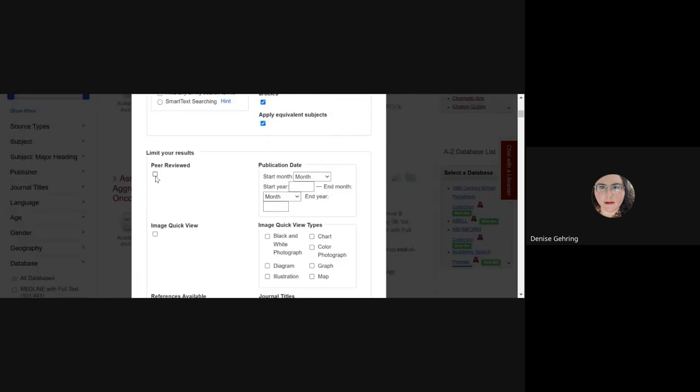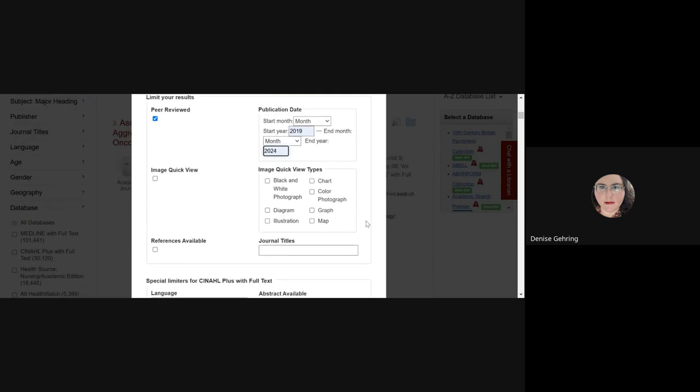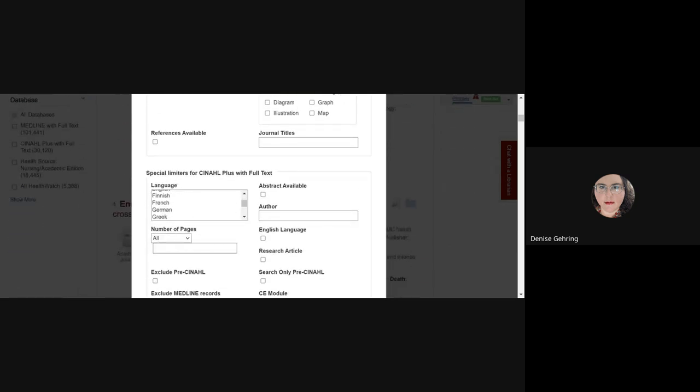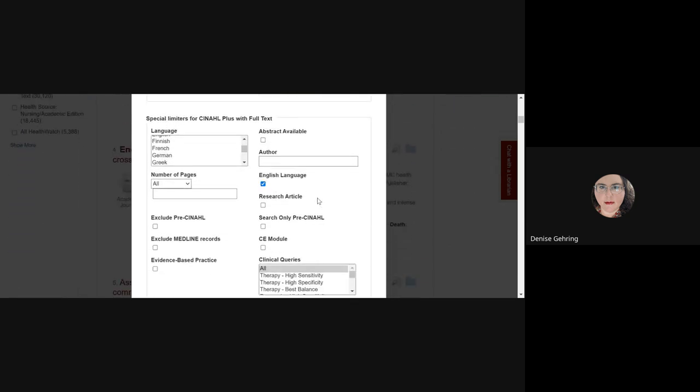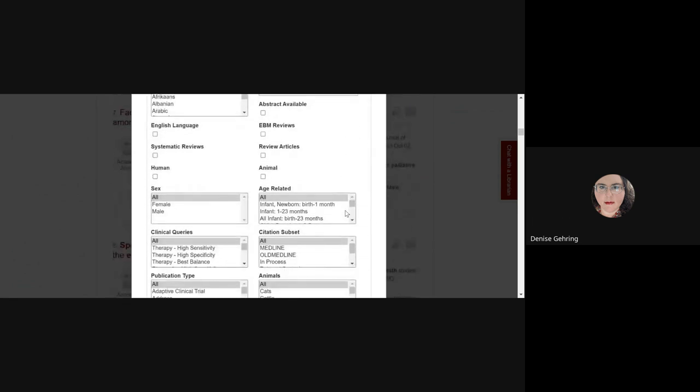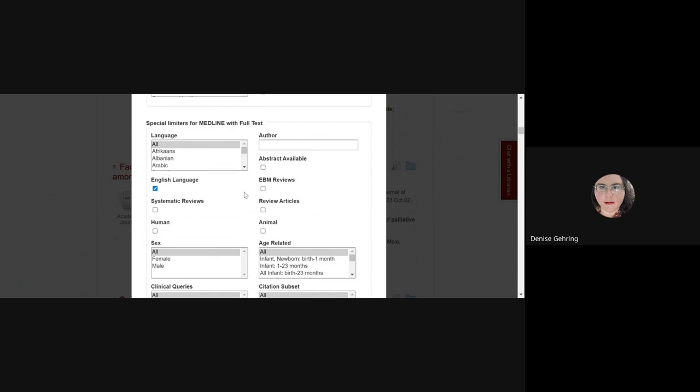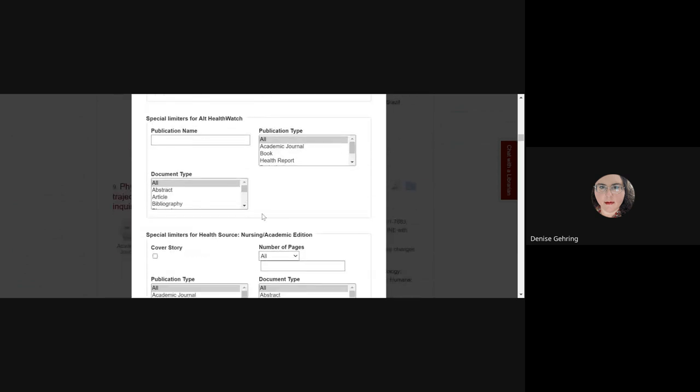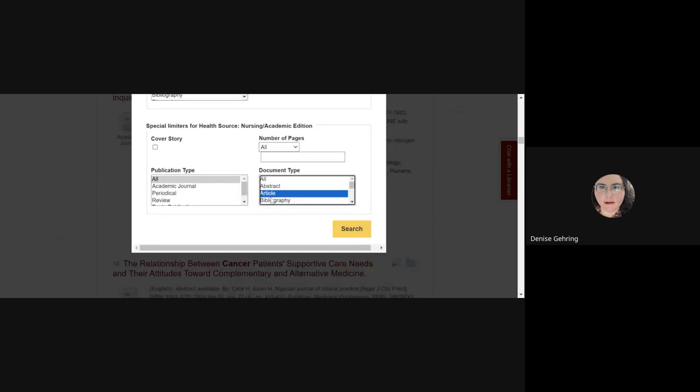So I'm going to limit it to peer reviewed and the last 5 years. And then for CINAHL right here, I want to limit to English language. Medline, the same thing. For Alt HealthWatch and Health Source: Nursing/Academic Edition, you're going to want to limit these to academic journals and articles. There's a lot of extra stuff in here, so that's why we do that at the beginning. And I'll go ahead and click on Search then.